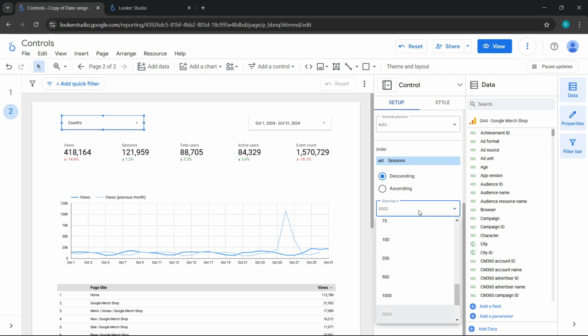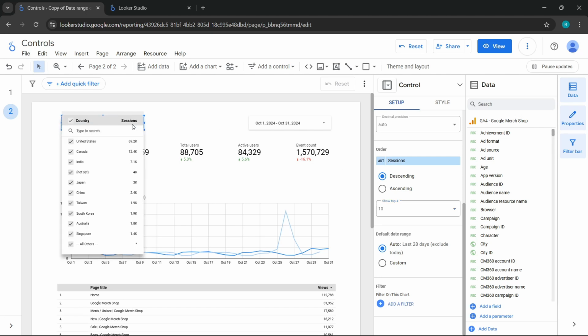Another configuration I can implement is a top limit. By configuring a top limit, I can indicate that it should only show a specific number of countries. If I choose 10, it will display the top 10 countries according to the order I assigned earlier. I will ensure that the order is set by sessions in descending order so that it shows from highest to lowest. Now, if we go to our drop-down list, we see that it is indeed only displaying the top 10 countries with the highest number of sessions. The others are grouped into a category called All Others.